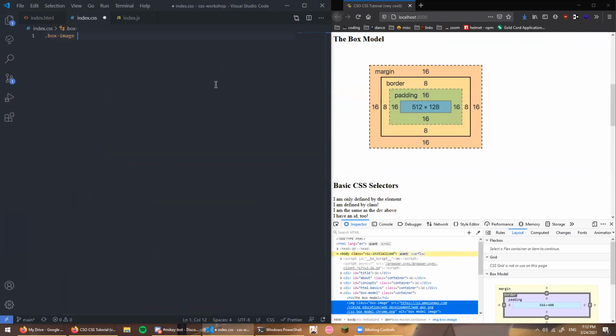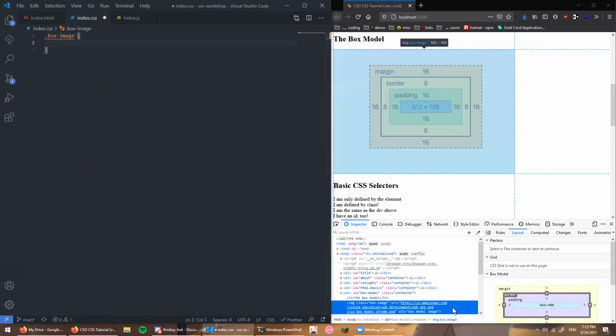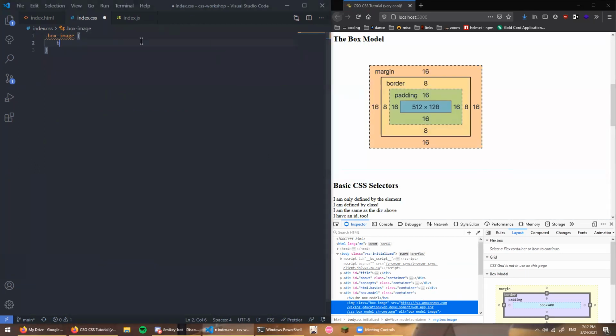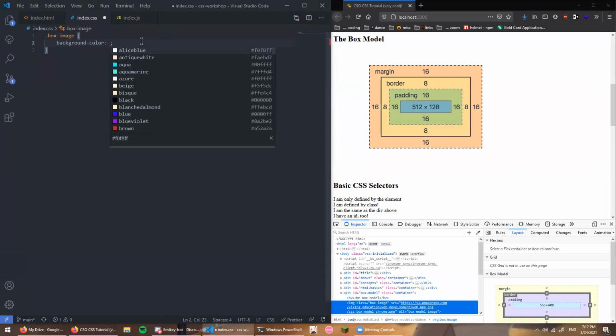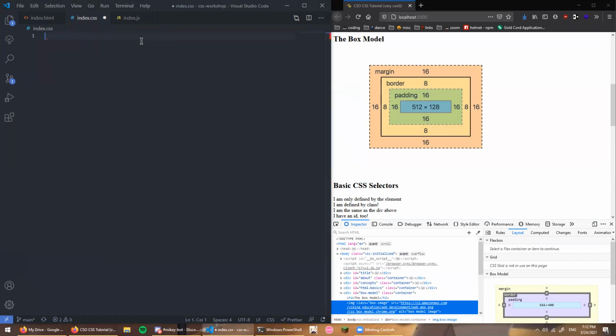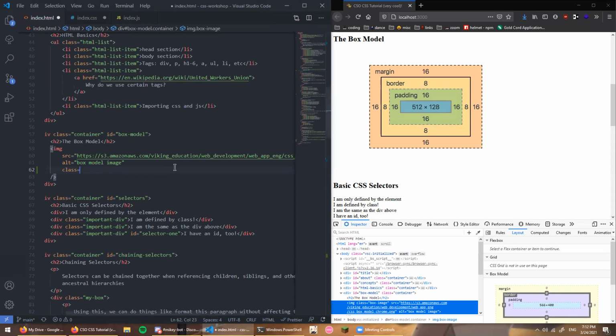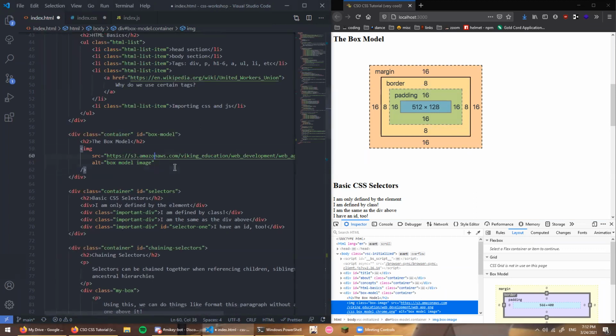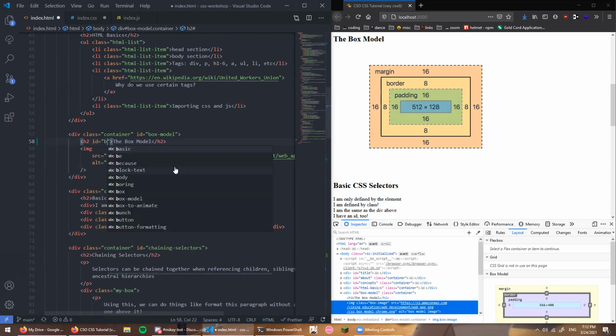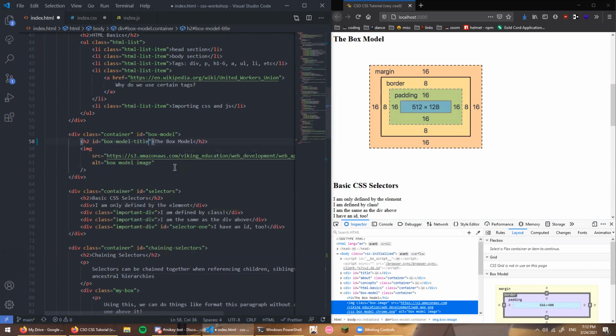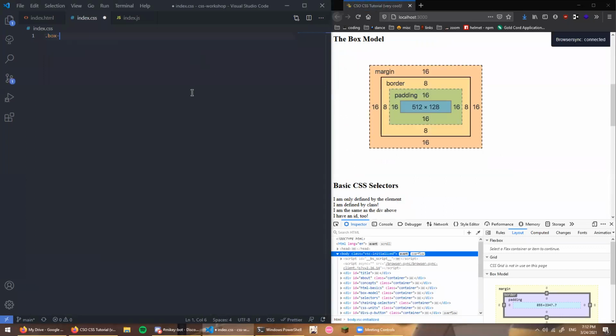I'll explain all this stuff later, but we have this little box thing, right? Let's say I want to give it a background. Actually, you can't see the background. Wait, give me a second. Okay, you know what? I'm going to format this H2 thing. Box model title. Yes, okay. Dot box model title.